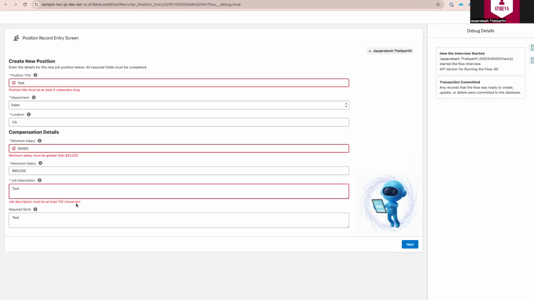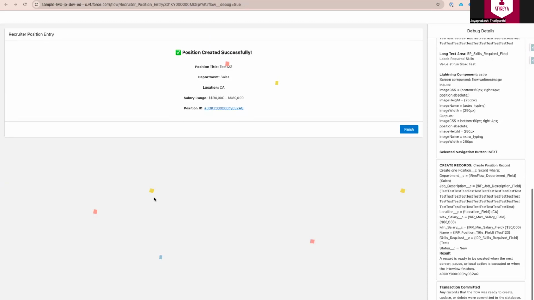It should go through. And for job description also, I had a requirement that it should be greater than 100 characters. So if it is less than 100 characters, it is going to throw an exception. Similarly, for title also, there was a requirement. It should be 5 characters. So once everything is met, when I click on next, it will go through and it will create. And if you see, there is a confetti displayed here. So if you want more confetti, you can increase the number. So you can say instead of 200, you can say 2000. You'll get the confetti displayed accordingly.